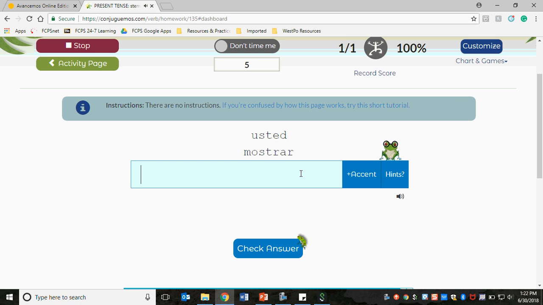Mostrar and usted. Let's say I forget that there's a stem change and I put mostra. I'm going to hit enter. And then it makes that sound and it shows the answer, the correct answer. You must then go back and fix it. And then hit end. You'll see your score up here.